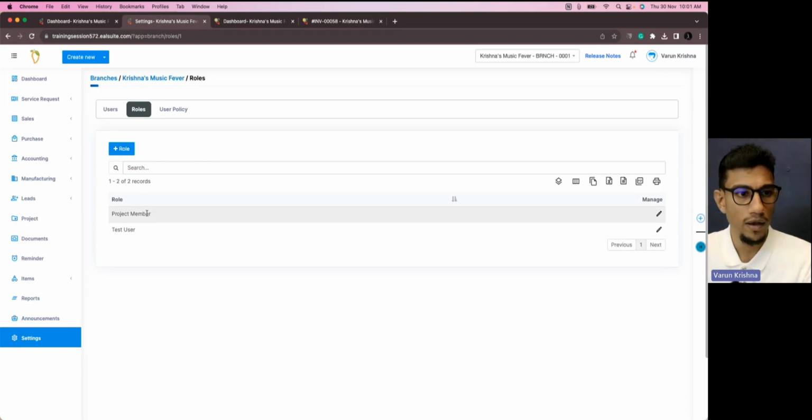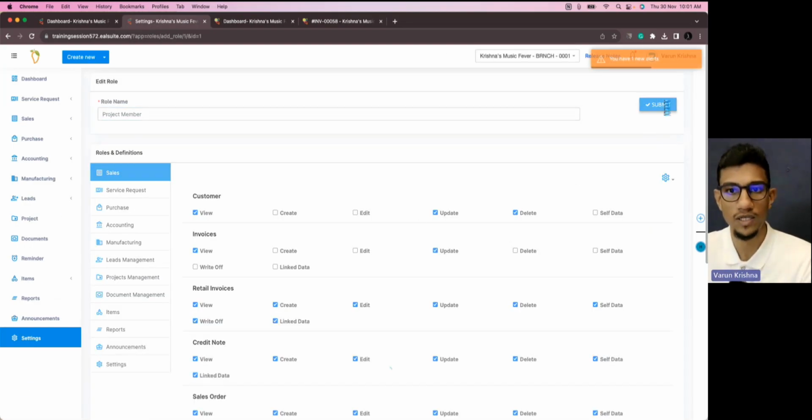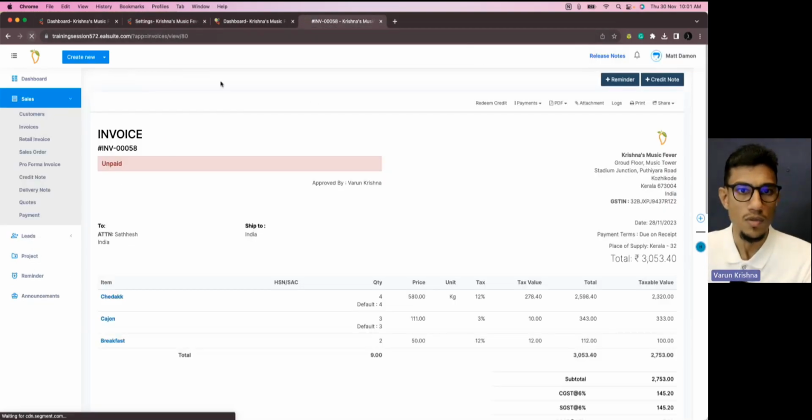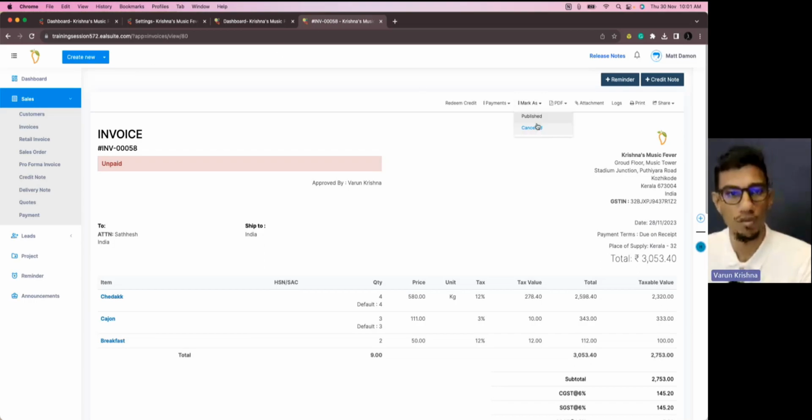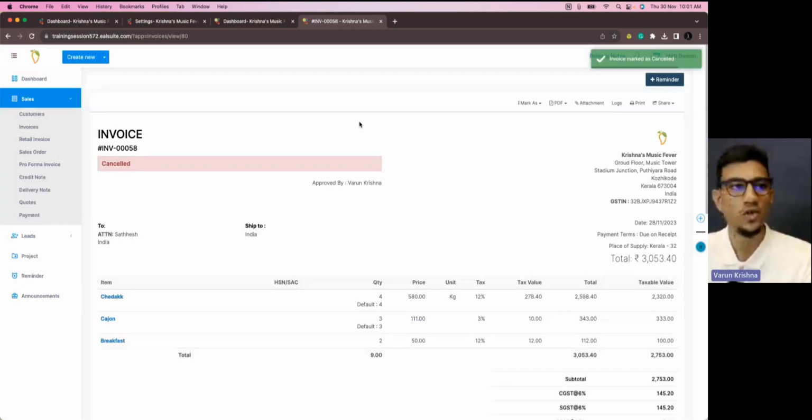So if you return back into the project member, edit it, give the update status and submit. And if you reload the page, you will be able to see the option to, I think the page is getting loaded only. Yes, published and cancel. Matt Damon can cancel this particular invoice, right? So that was the issue that we resolved.